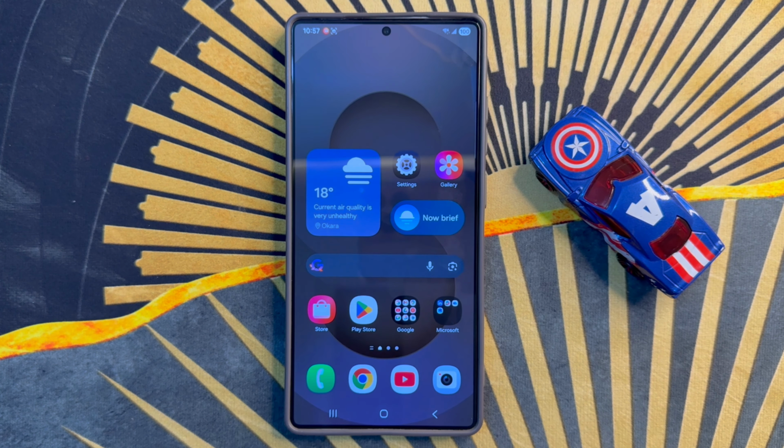How to set primary mouse button to left or right on Samsung Galaxy S26 Ultra. So let's start the video.